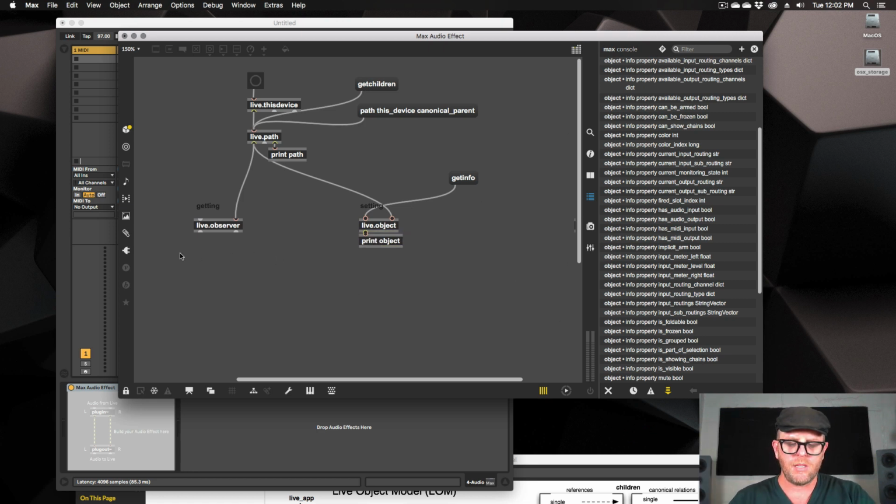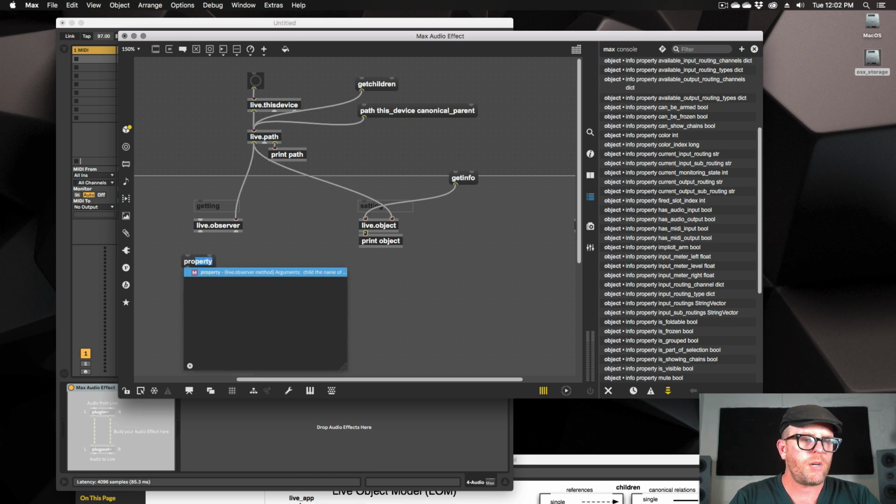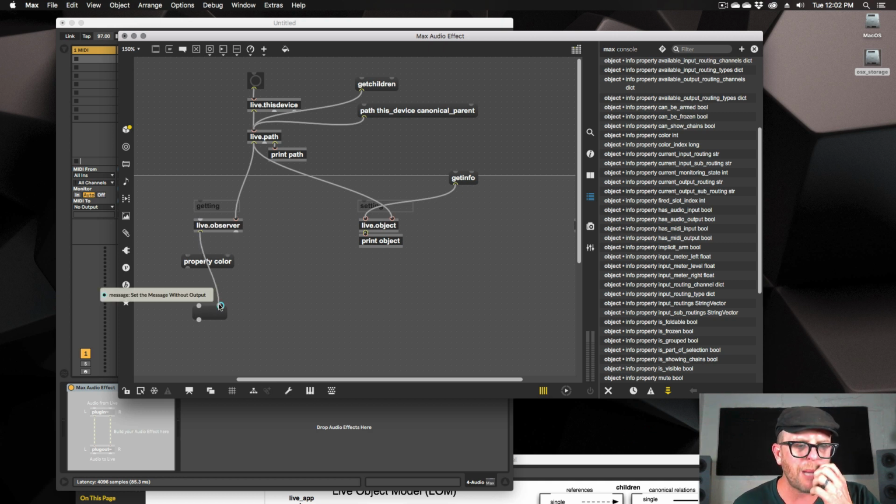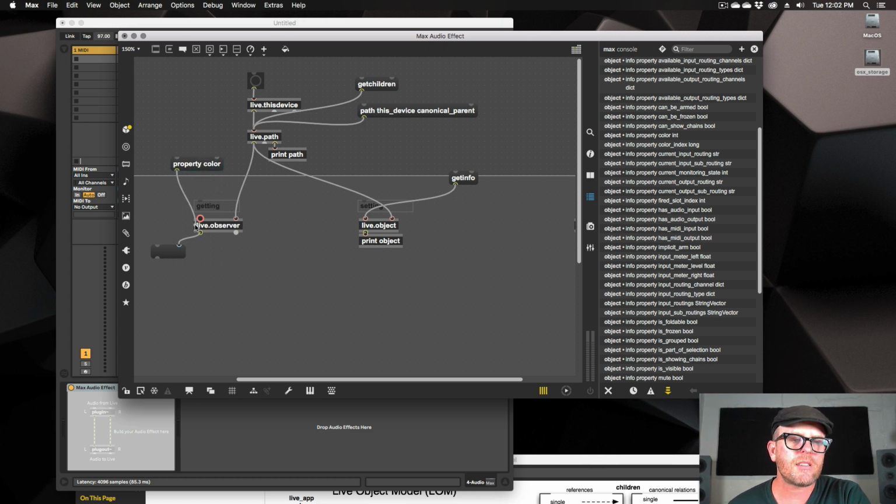So let's take a look at color. So what I want to do is look at the property. I want to look at the property of color. I'm gonna, again, because I'm not sure what's gonna come out the bottom end here. So it says property color. Let's see, property color index, property color, it's an int. So it's gonna be coming out as an integer. So I could put an int box there, but let's just keep this just as a safety. We'll throw that on there.